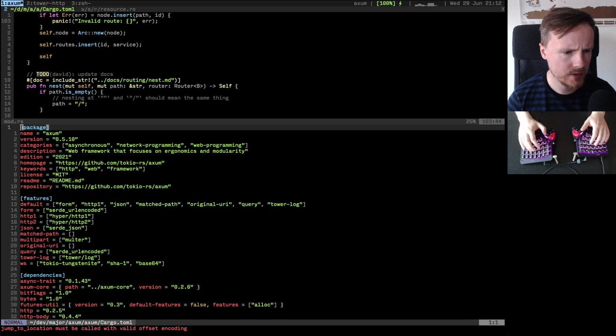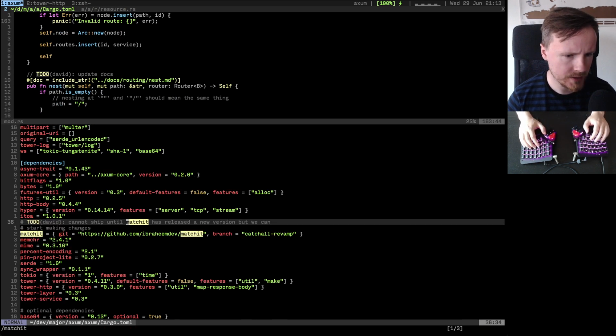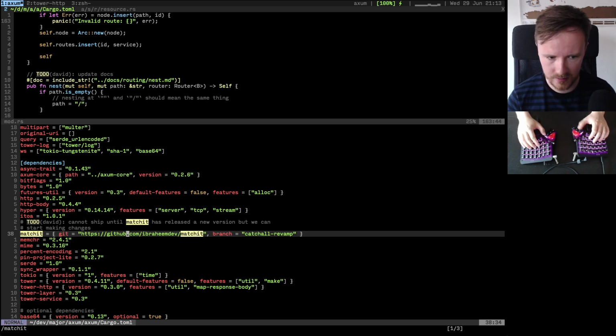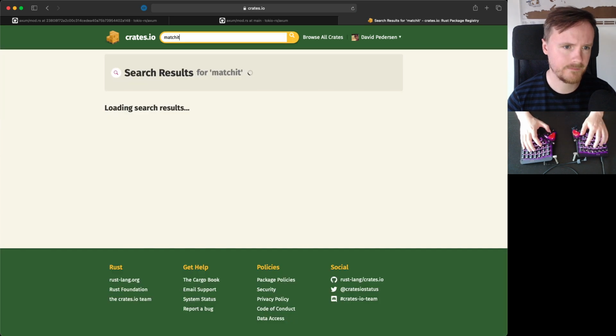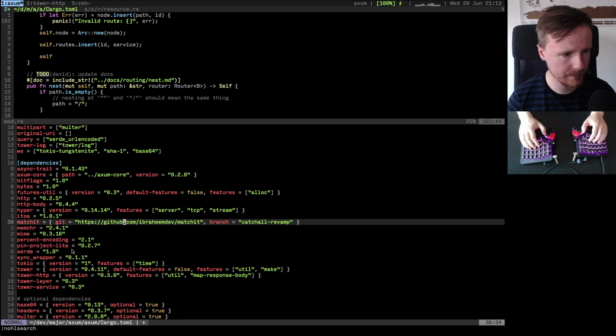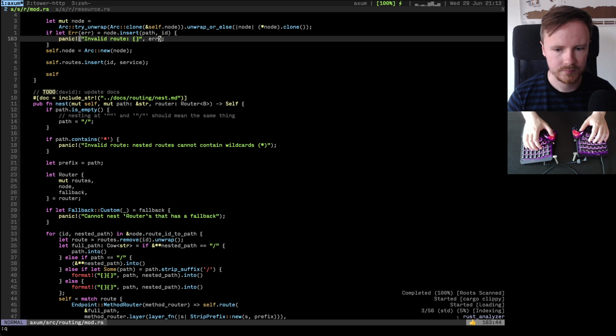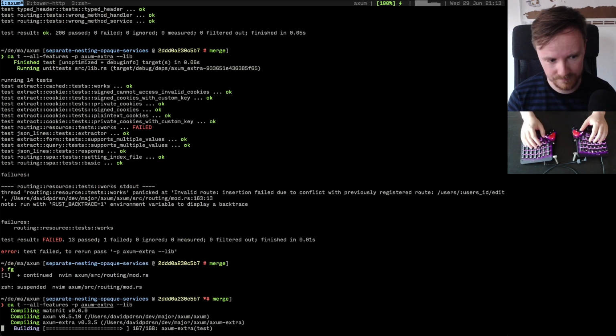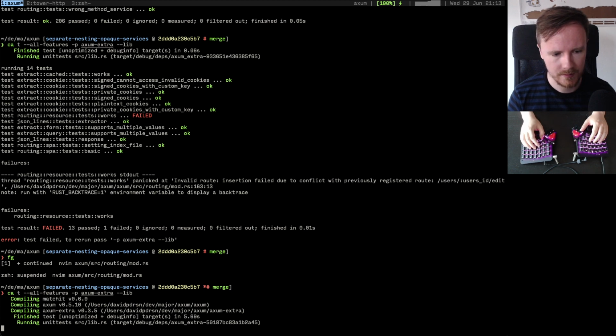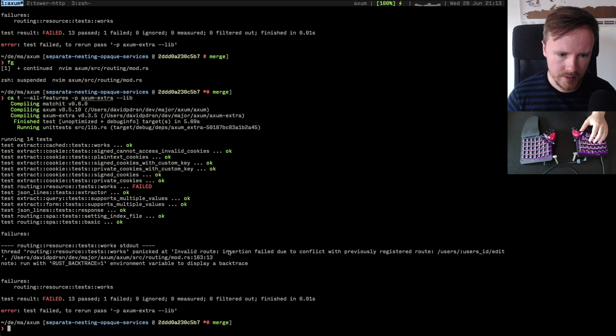Actually, before we spend time on this, I just remembered that this one is pinned to a PR in Matchit, but we don't need to do that anymore because it is released. I think it's 0.6. Yeah, 0.6. I expect it to still fail, probably. Yep. Insertion failed due to conflict with previously registered route.